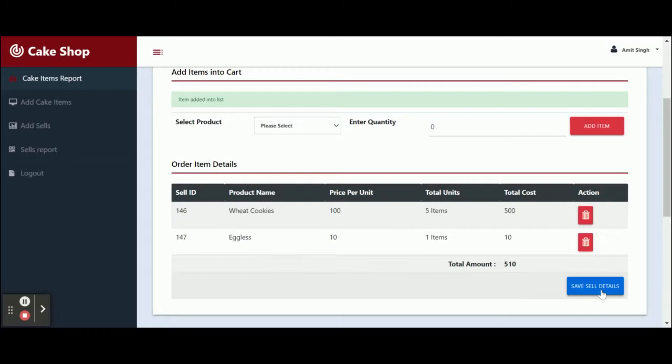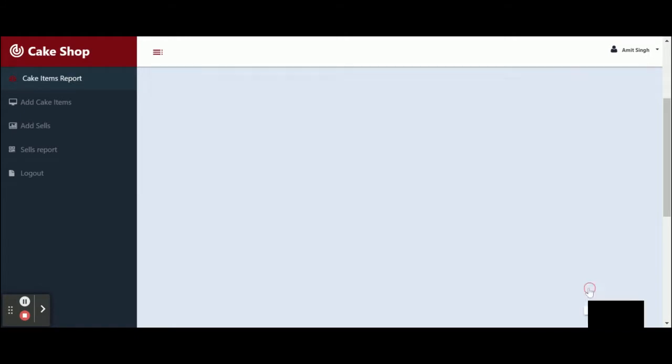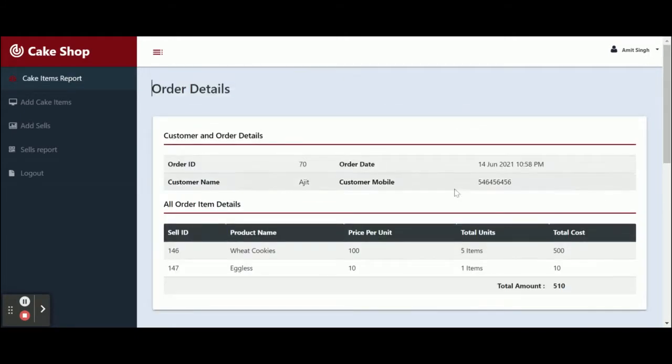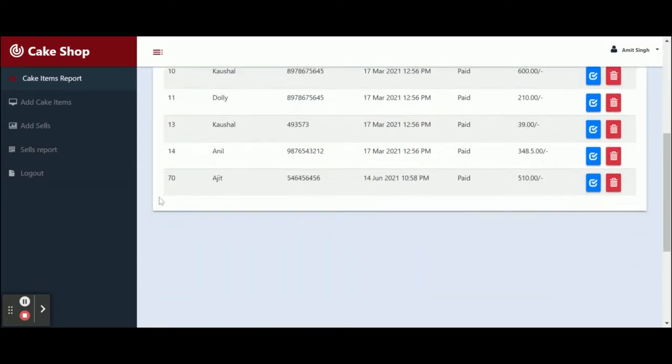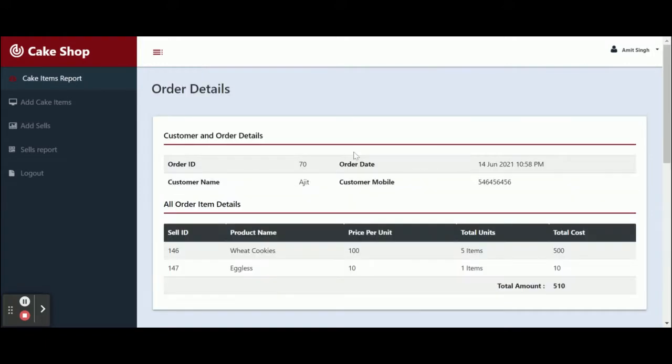Once you click on save sales details, this whole page's details will be saved into the database. You can see the whole page's details have been saved, and the total amount the customer paid is 510 rupees. The order ID is 70. You can also see that later in the sales report. So this is order number 70 and the total amount the customer paid is 510 rupees. Once you click on this, you will be able to see the details of that order.